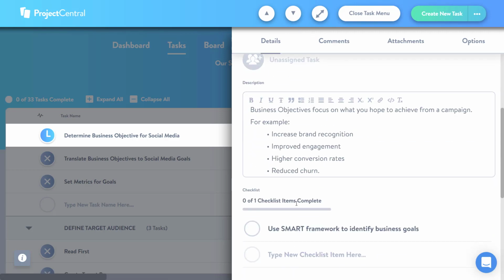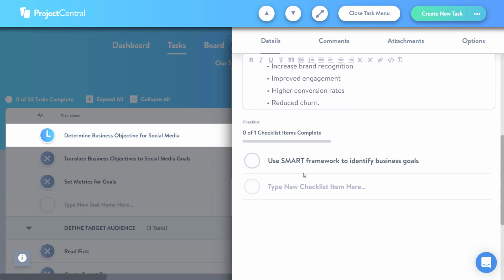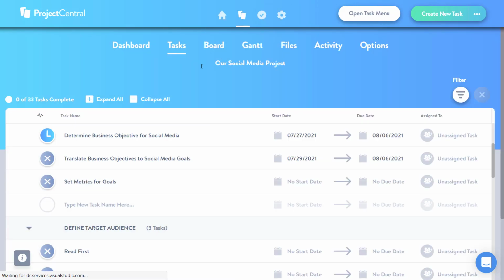Let's go back to details, scroll down a bit, you can see description. You could also add some checklist items, sort of like subtasks of the task. So if you want to break down the larger task into smaller bits, checklist is a great way to do that.